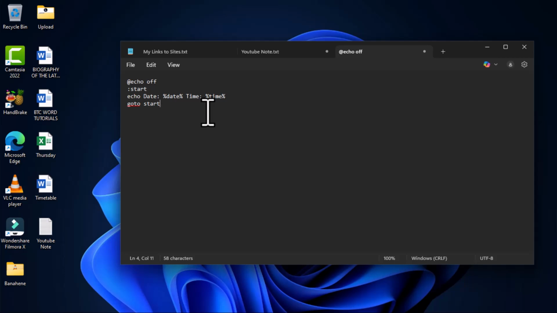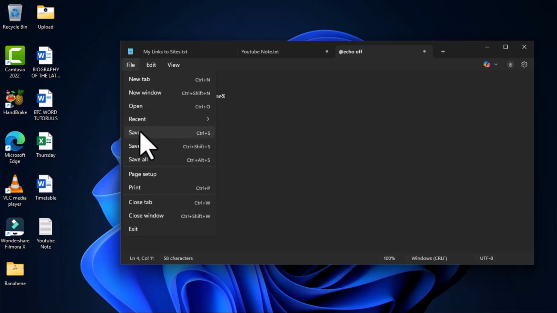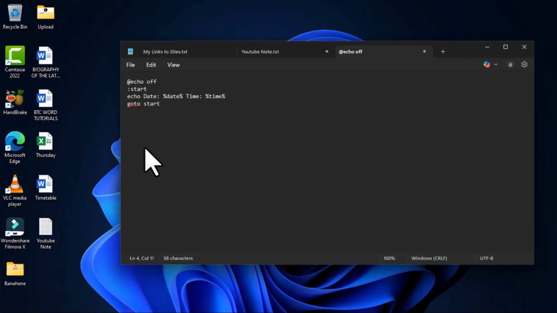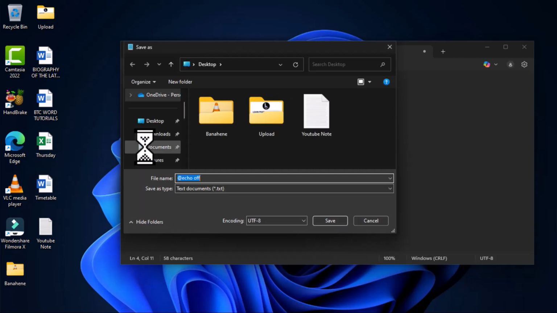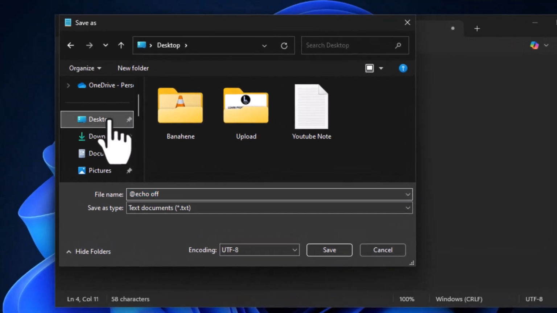Now that this is done, we can quickly click on the file tab on the menu bar. Then we choose save or save as. Because this is a new document, we can choose any of the saving options. Let's select the desktop, and I'm going to click in the file name field and type clock. Then we add an extension to this clock by typing .bat. Then we click on the save button.